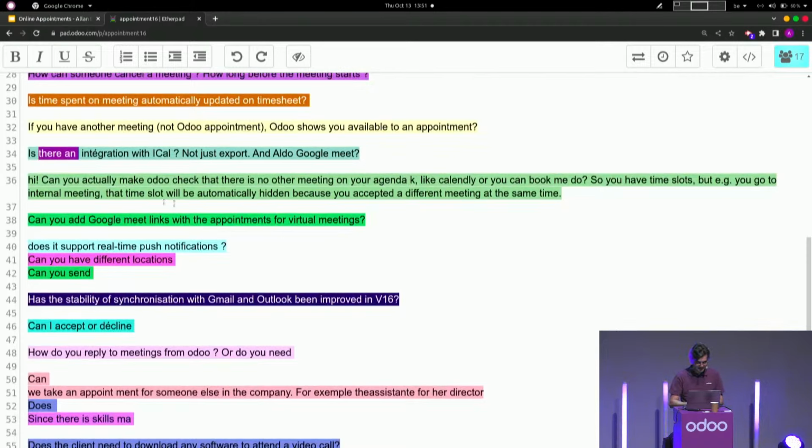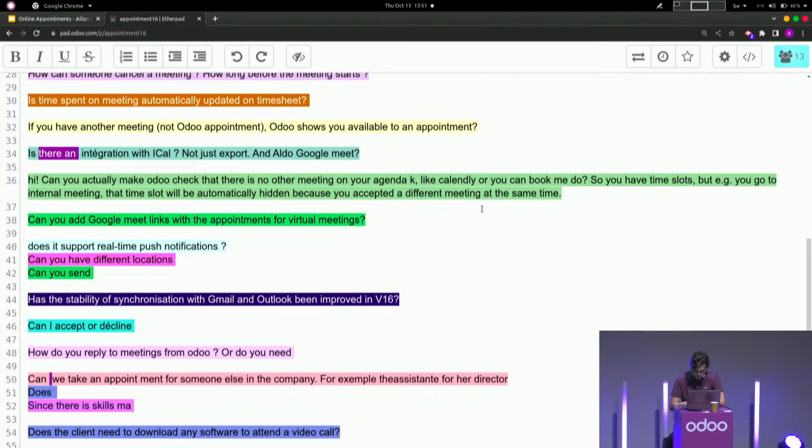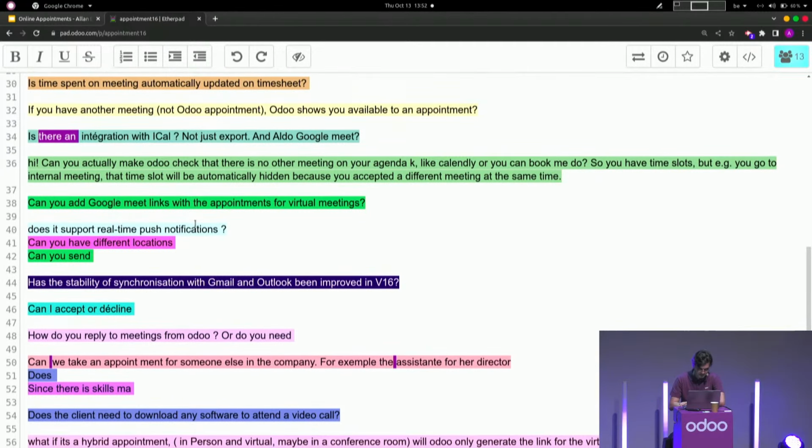Can you actually make Odoo check that there is no other meeting in your agenda, like Calendly? So you have time slots, but for example, you do have internal meetings. That time slot will be automatically hidden because you accepted a different meeting at the same time. I'm not exactly sure I understand your question. Basically, I think the question is, if you are already busy at that time, will Odoo allow your clients to still book a meeting with you? No. Can Google Meet links be used with the appointment for virtual meetings? No, not yet in the standard version of Odoo.